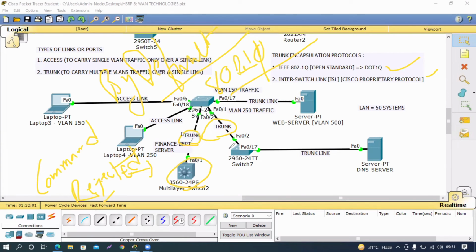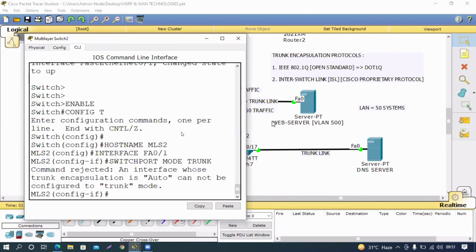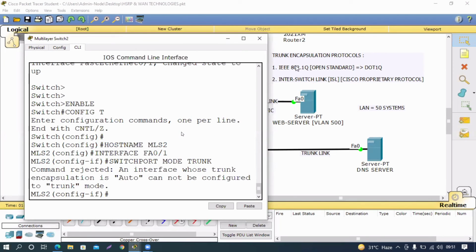So command-wise there is nothing wrong in the command. But the thing is, unless you define which trunk encapsulation protocol you want to use on this particular port of your multilayer switch, it will never perform trunking on these links. So that is why it is always required. What exactly can we do over here? We can specify the IEEE 802.1Q encapsulation protocol.